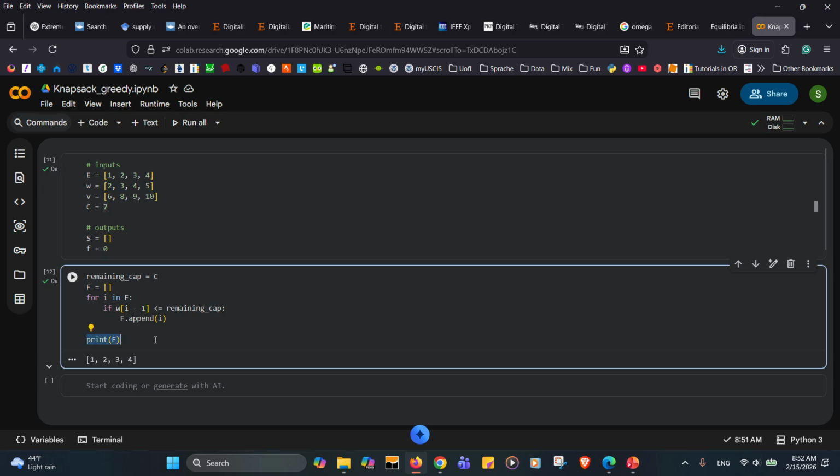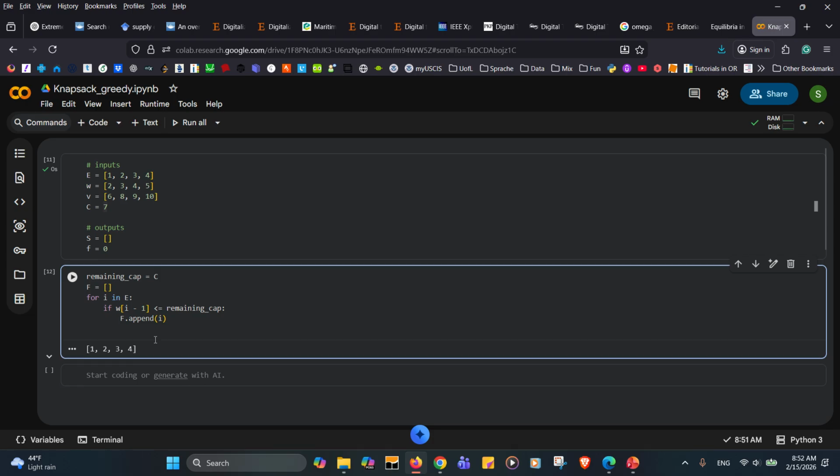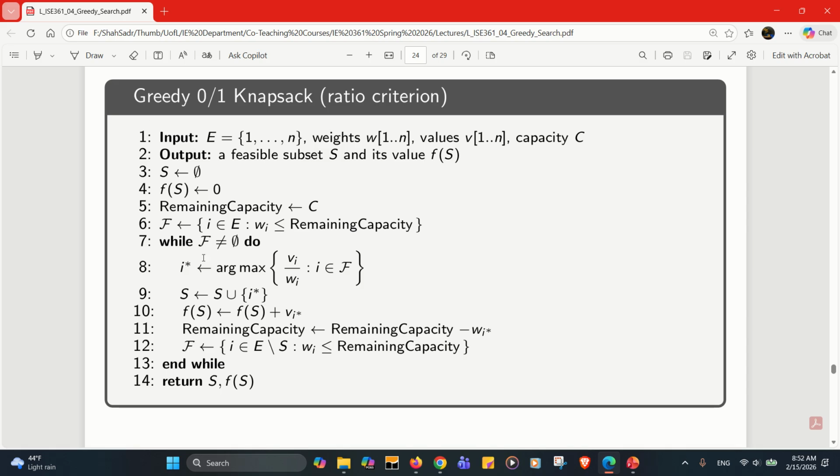Okay, so we have this capital F here, and then we have our loop here. While F is not empty, do something. So when are we actually going to convert this one? Okay, let's, before that.